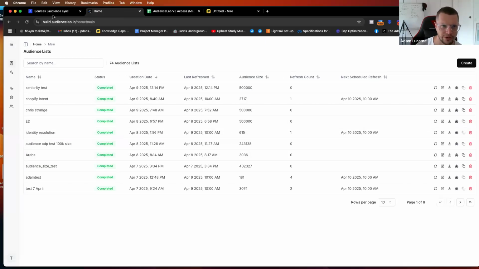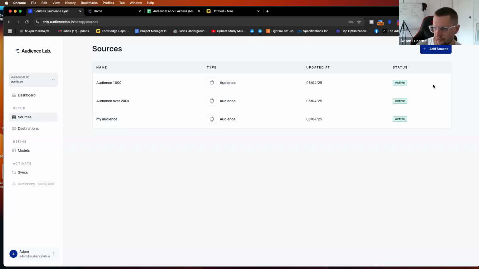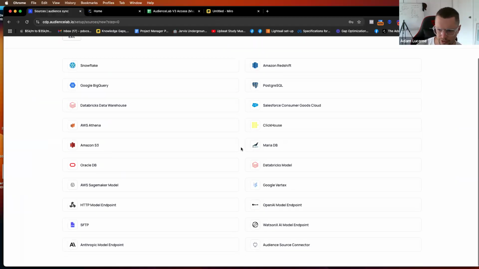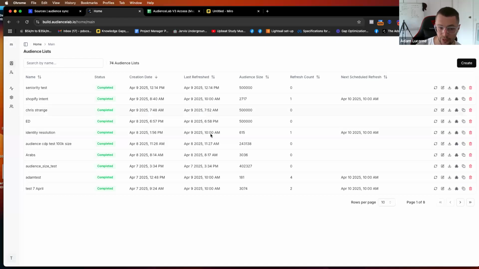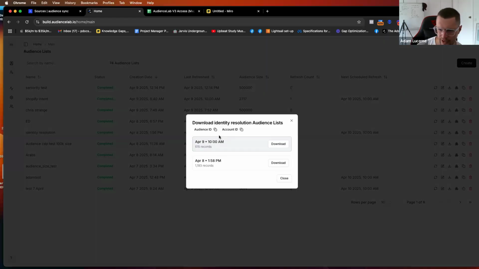And then when you go to create a source inside your CDP, you'll notice there is an audience source connector, and then you'll see there is user ID and audience ID. So you can go into your Audience Lab, and when you hit the download icon, you'll notice you have audience ID and account ID.